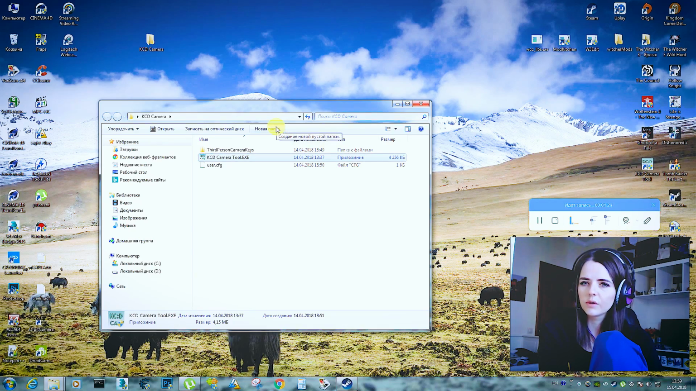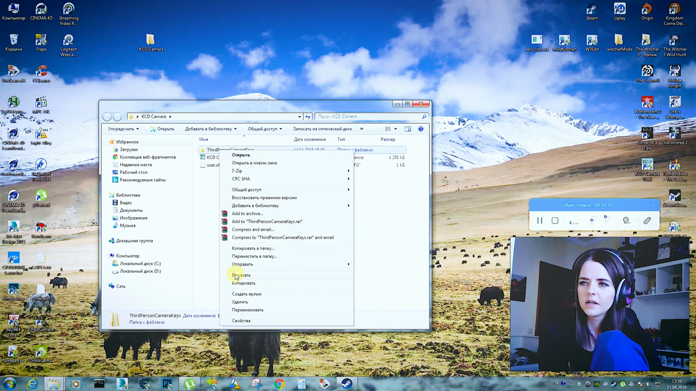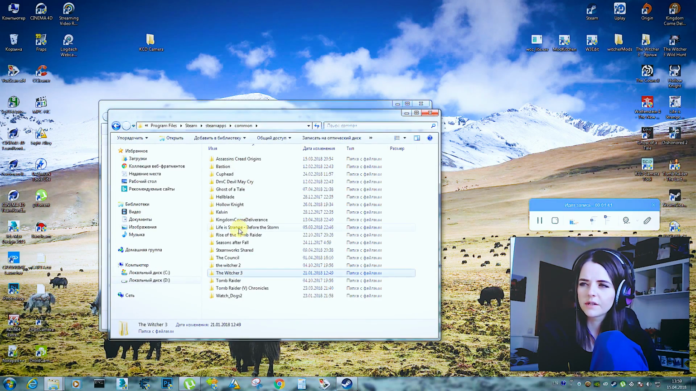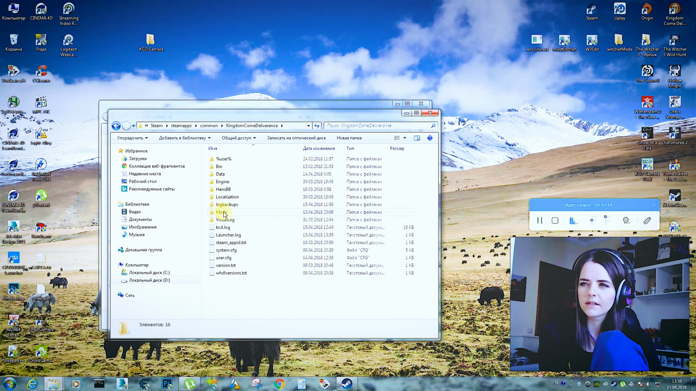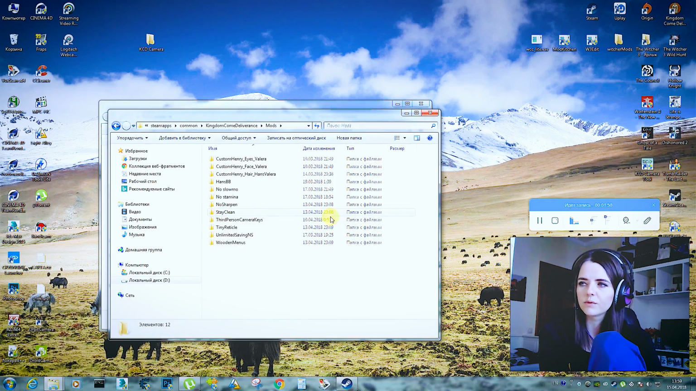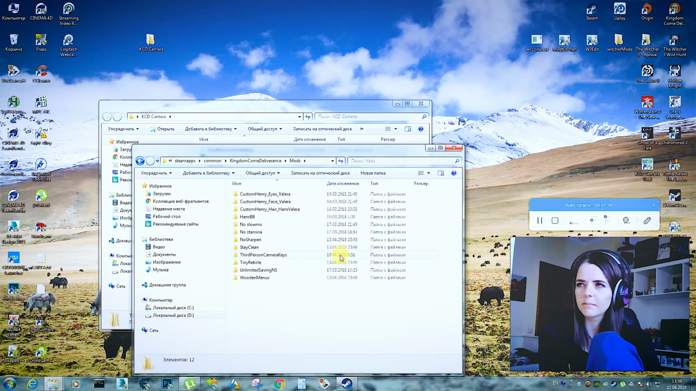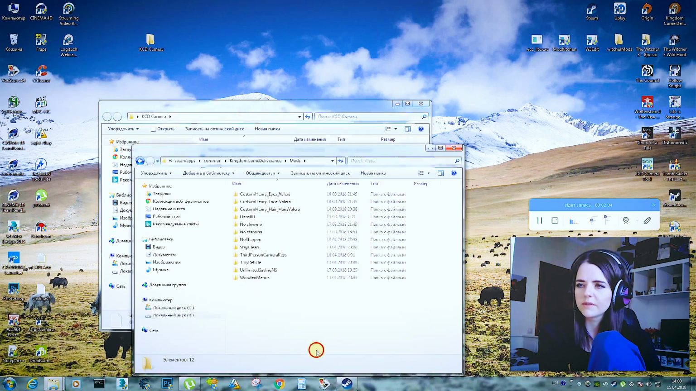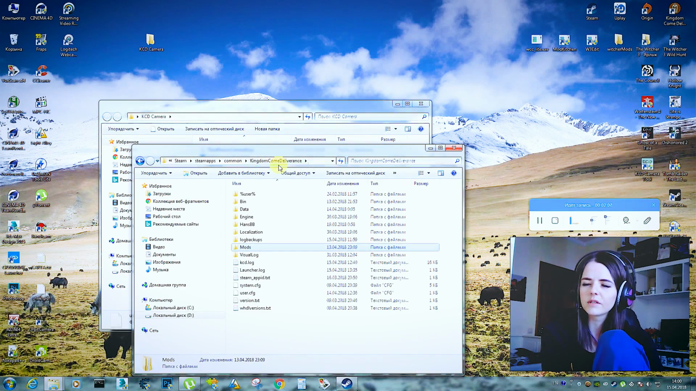Once you download it, you will have two files and one folder inside. Copy this folder, third-person camera case. Go to your Kingdom Come Deliverance folder, and then to the mods folder. In case you don't have any mods folder, just create one and paste it here. I won't do that because I already have the third-person camera installed, but you just have to paste it here. What else? User config file, just copy that, go to your main Kingdom Come Deliverance folder and paste it here.